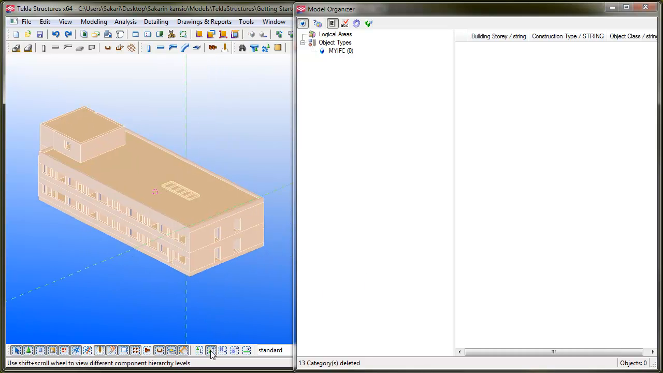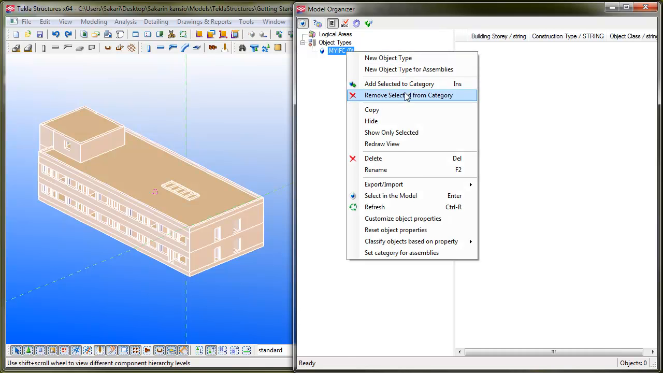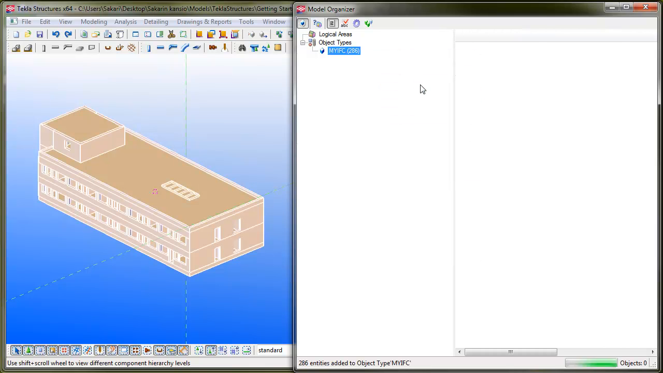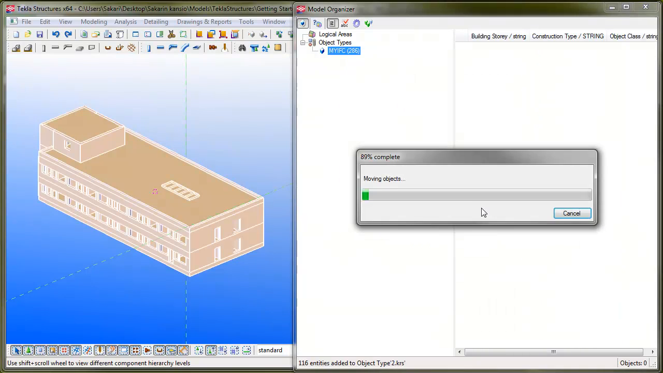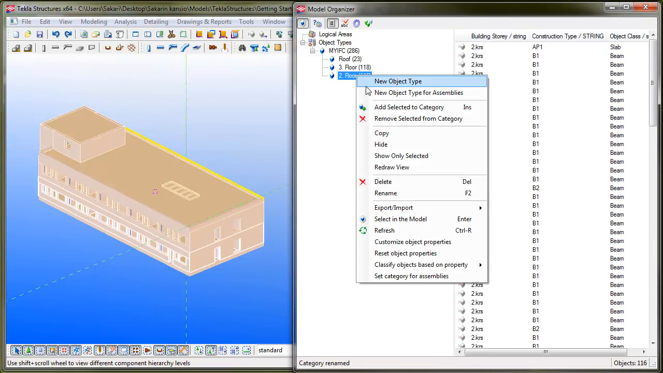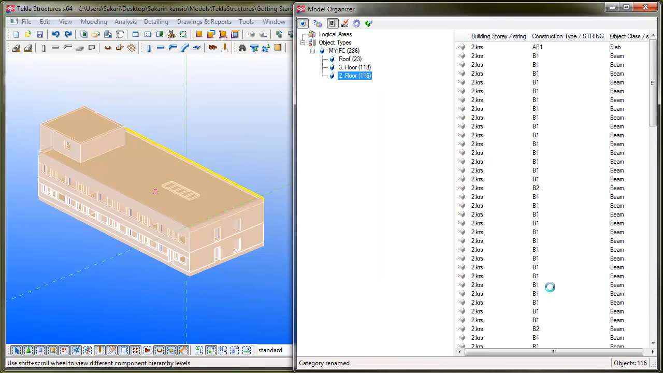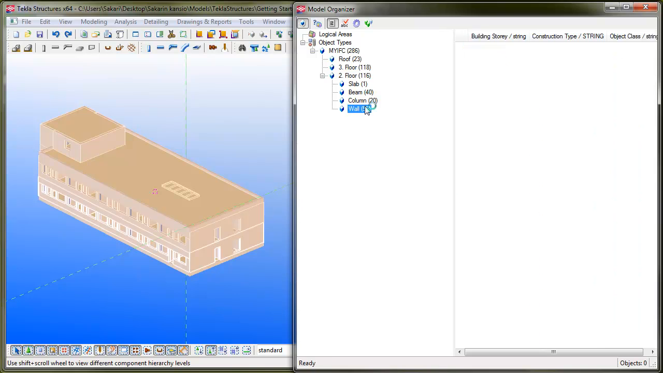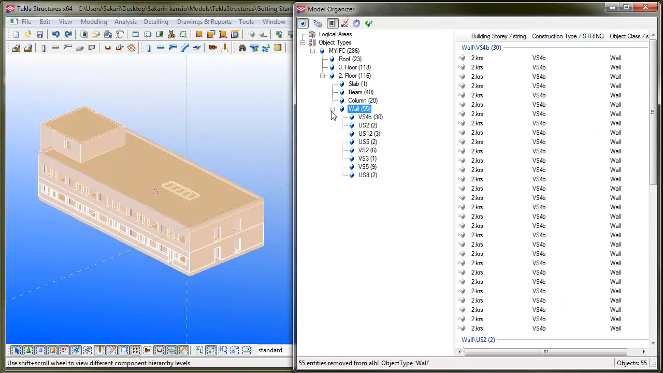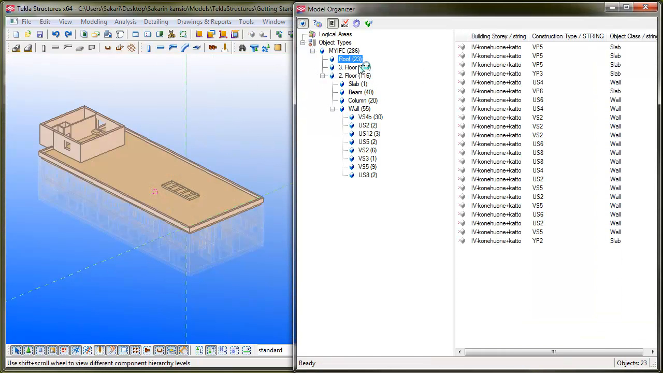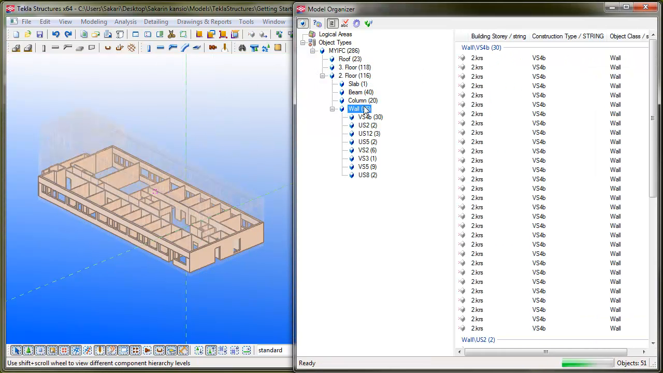Select all the objects with the Select Objects in Components filter on. Right-click a group and add the selected objects to it. I right-click on a node and classify the objects with my special properties. First by building story, then by the object class, and finally by the construction type. Very cool. Now we have good control of the architectural data.